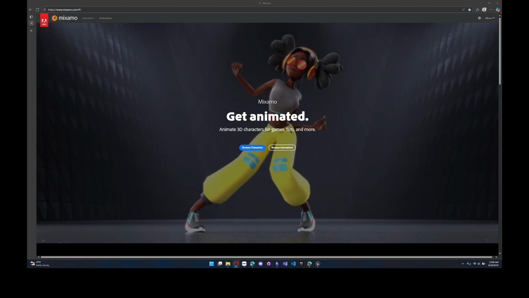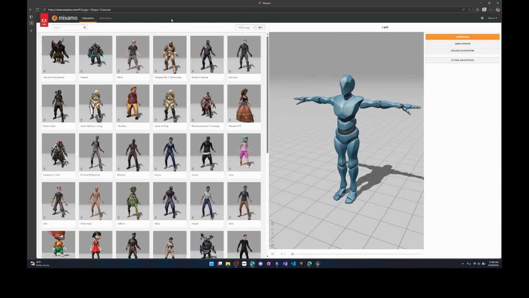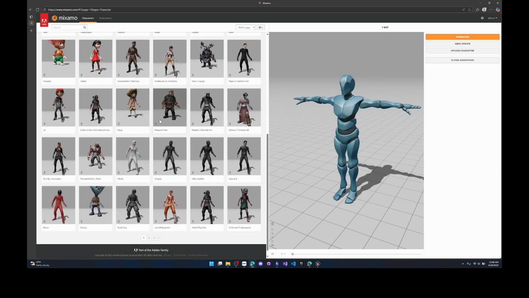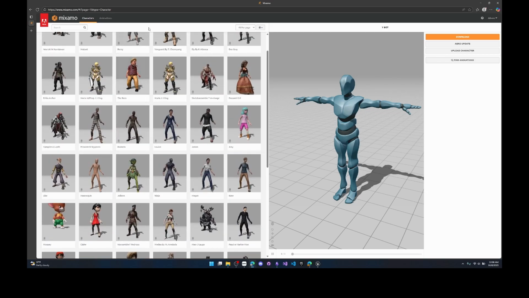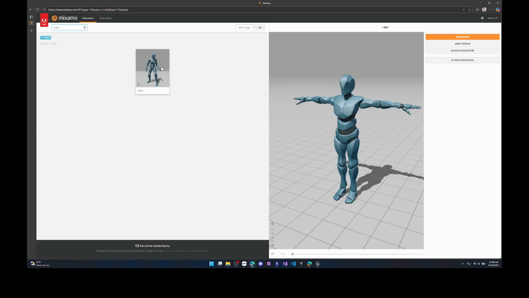All the animations are free to use. So let's take a quick look. What we're going to do is take a look at the characters. And as you can see, there's quite a list here. It's like 3 pages of characters that you can choose from. I'm going to be looking for the Ybot, which is what you see here. But if you were searching for that option, you could search Ybot here and then select that.